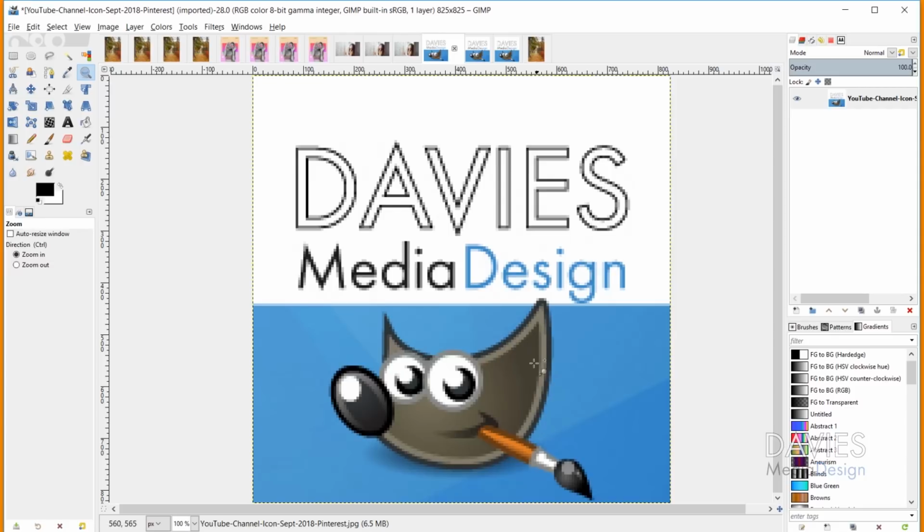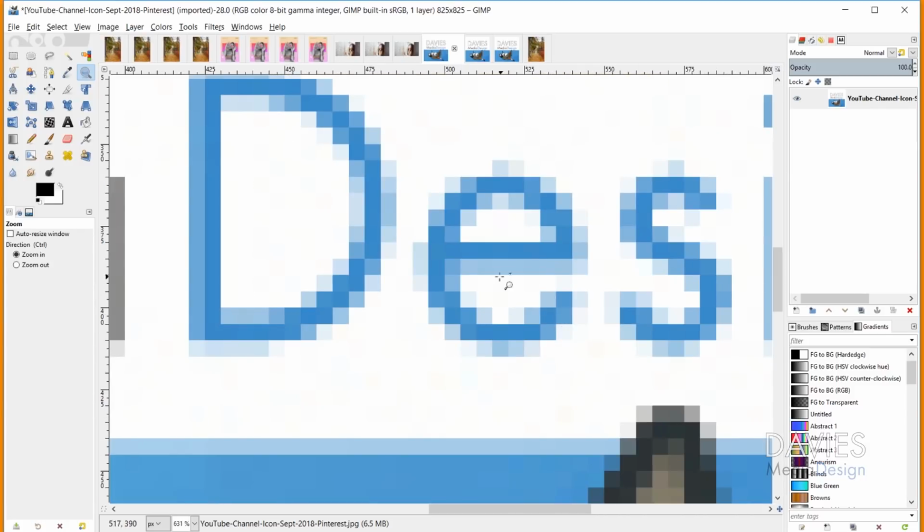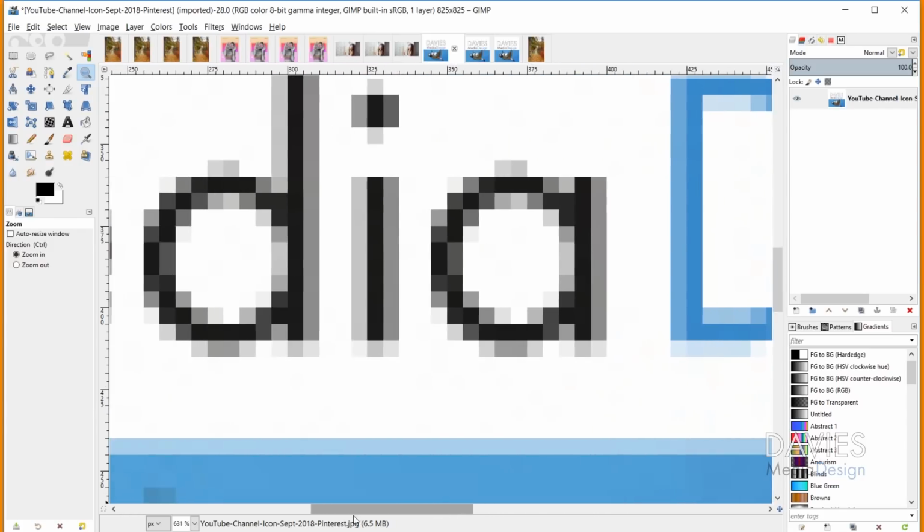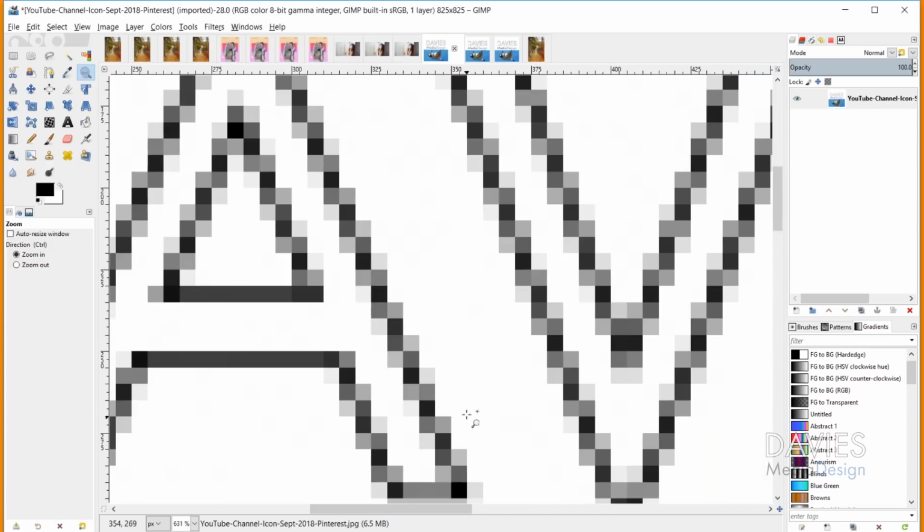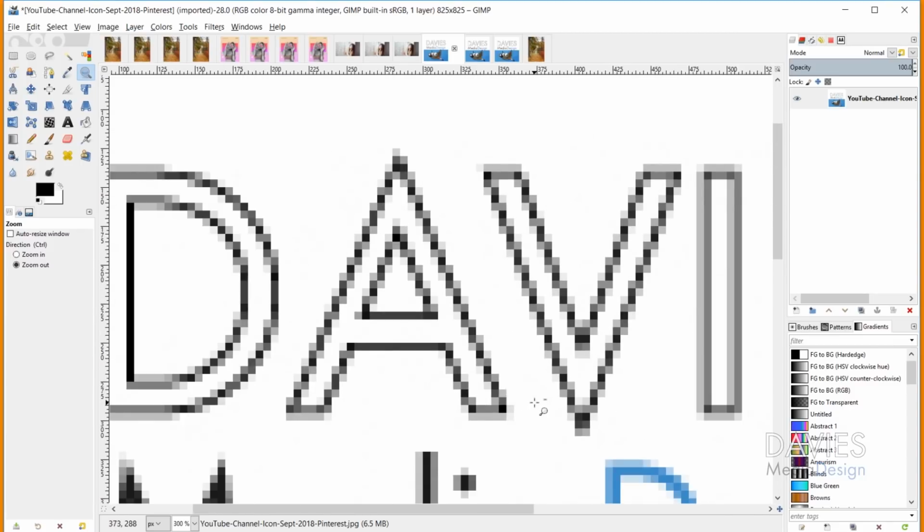So now this is 100%. You'll see the edges of my text are really jagged here. The overall quality of this actually doesn't look too bad considering we scaled it up so much. But I'll zoom in here on the text. You guys can see there's just kind of a bit of a mess going on here with all the pixels. It's not smooth at all. And you can definitely tell that this was a smaller image that has now been made a much larger image.